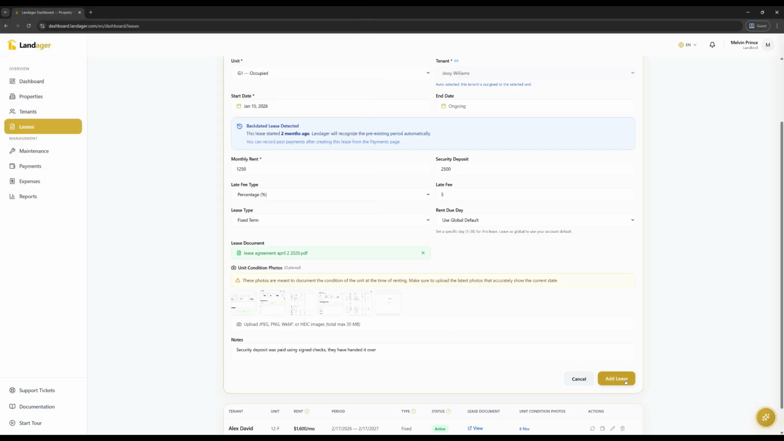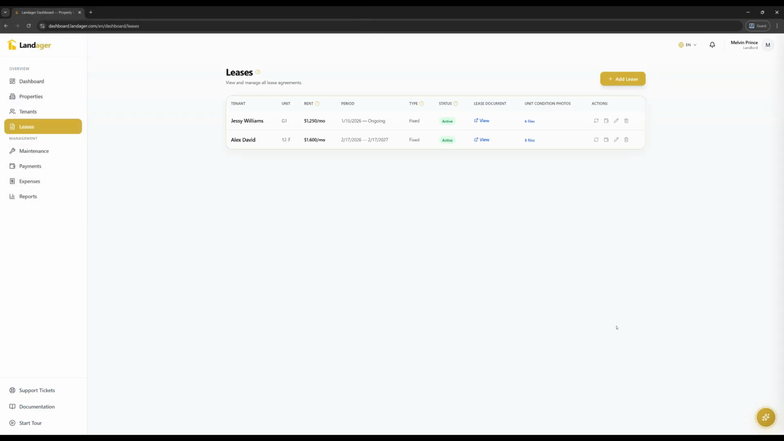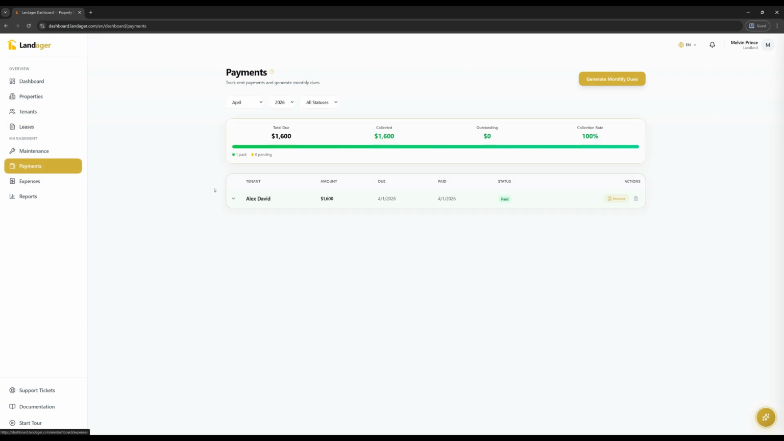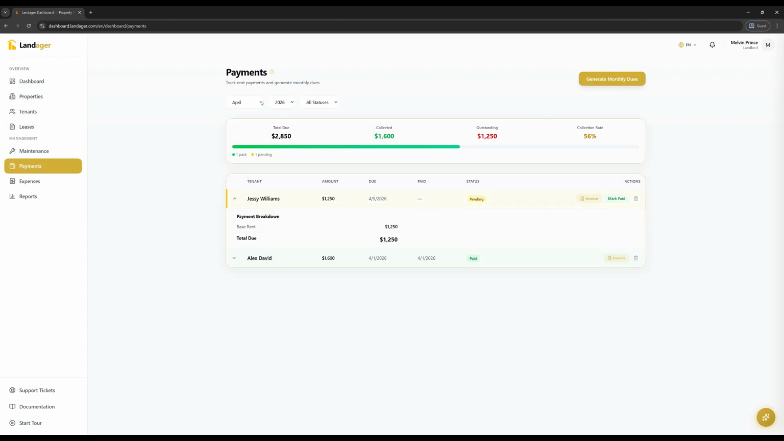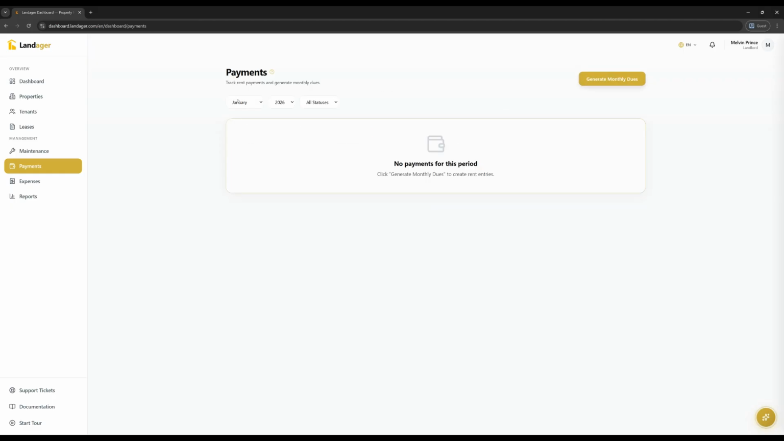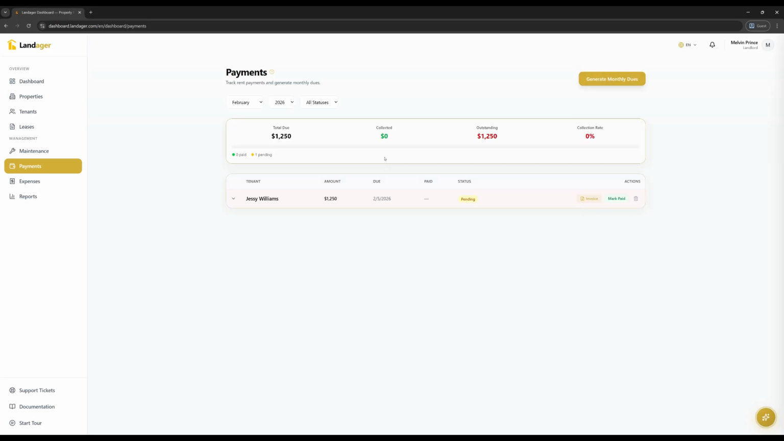Now, what about those 3 months of rent Jesse already paid before we joined Landager? We want that revenue reflected in our charts. Simply navigate to the Payments tab. From here, you have total manual control over Jesse's ledger. You can easily generate the invoices for the past 4 months and mark them as paid.